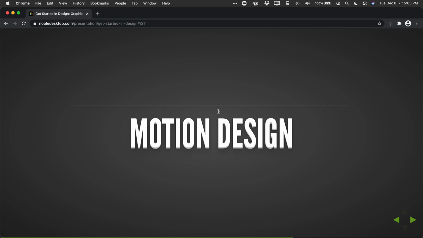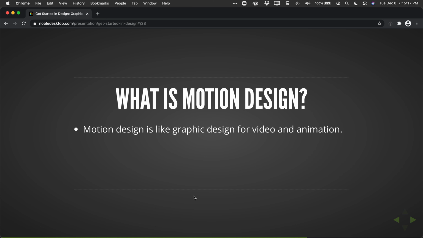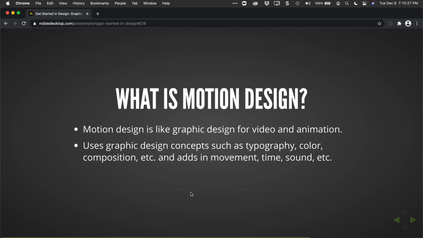But certainly if you want to take Adobe XD, you can swap out Sketch for Adobe XD. And for our final kind of design here, motion design. So motion design is animation, it's video. And it's like graphic design, but with time. So you can still have design concepts, typography, composition, but you're doing it in video and animation. So there's a time element.